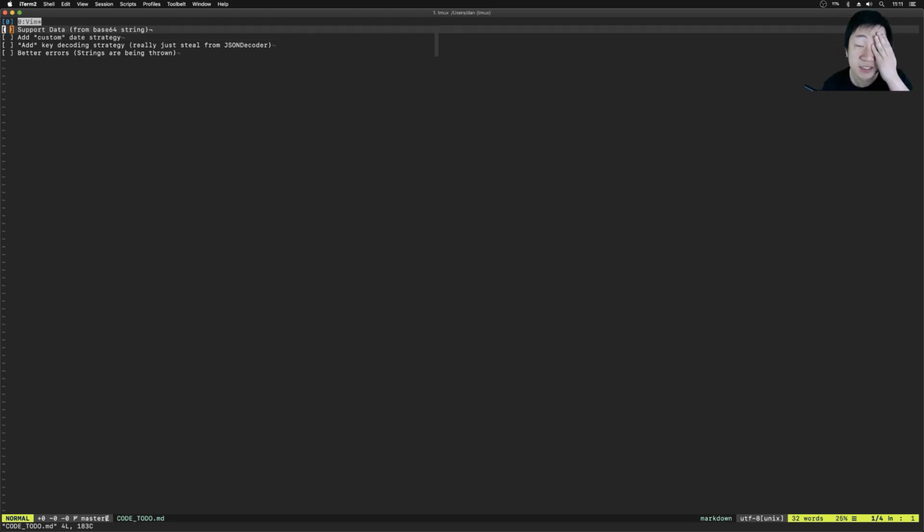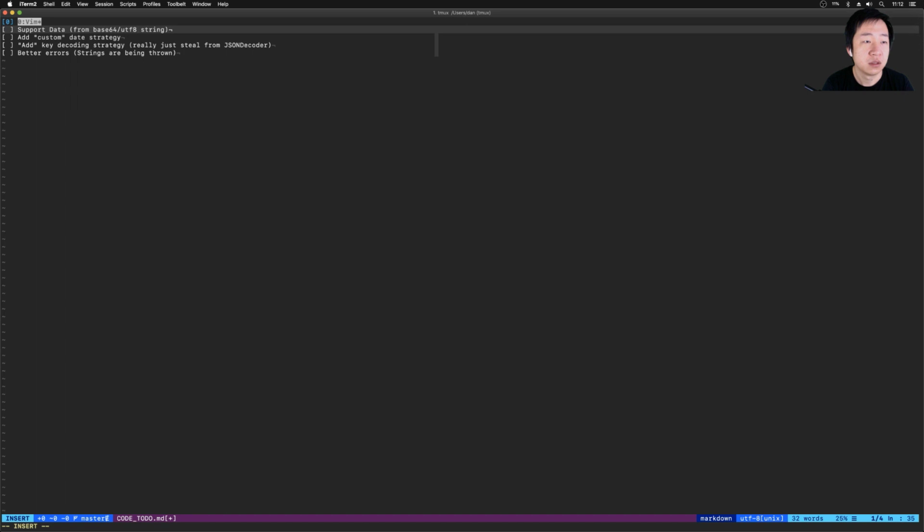Since we're supporting Foundation, it's reasonable to expect people want images or something, their TOML file as a string. So in that case, they should specify they want a data and an associated strategy. I can't think of any other strategy other than base 64. But maybe we can encode the string as a UTF-8 string if they want. Okay, so then you can say, hey decoder, give me a data. Then you can get a Foundation data type.